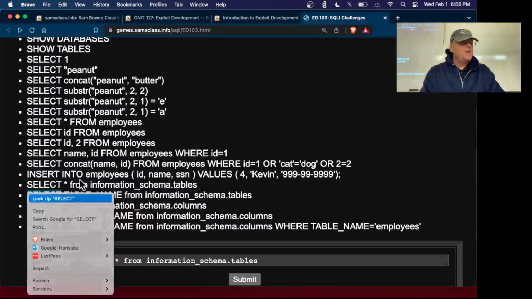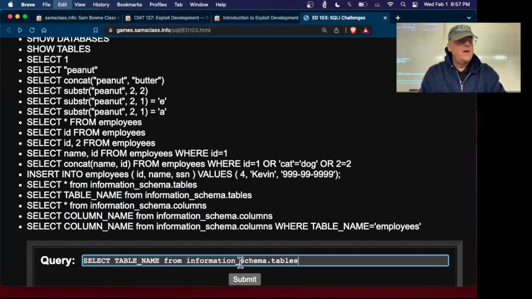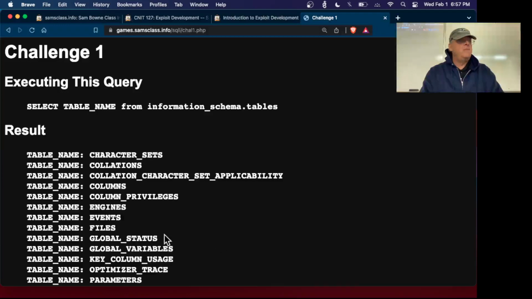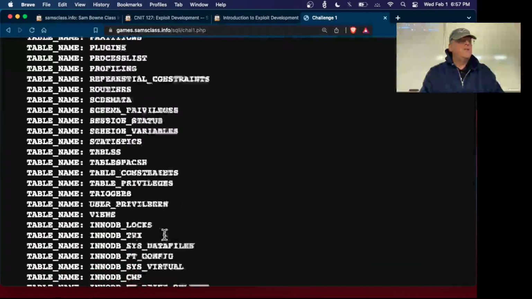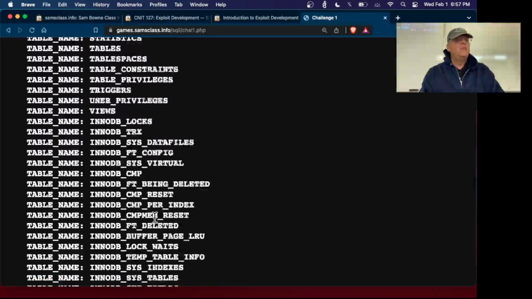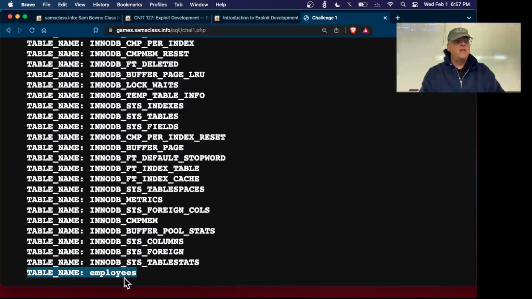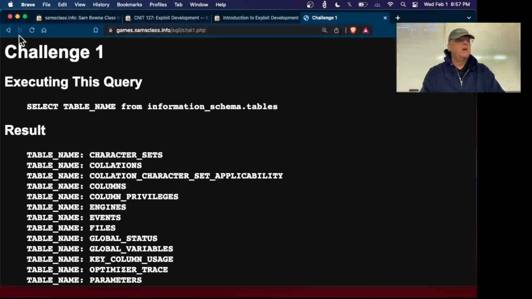Here you can get all the table names. That had tables and some other information. Here I'm going to get just the table names from information schema tables. There, and there's all the table names in a database. And so those are all those ones. And down here's the one for widgets. All the tables are there, but all these are automatically created tables that are used internally by MySQL. This is the one that contains company data.